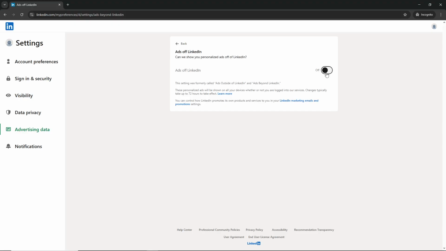And that's it. You've successfully disabled LinkedIn networked advertising, giving you more privacy and control over how your data is used.